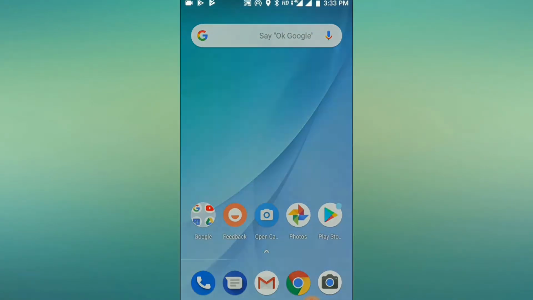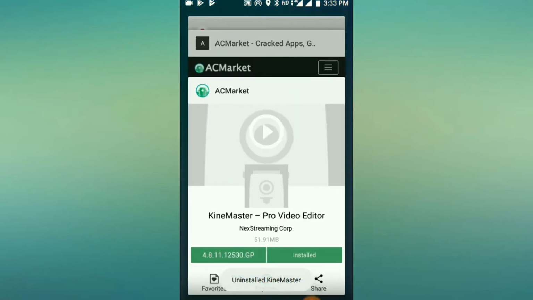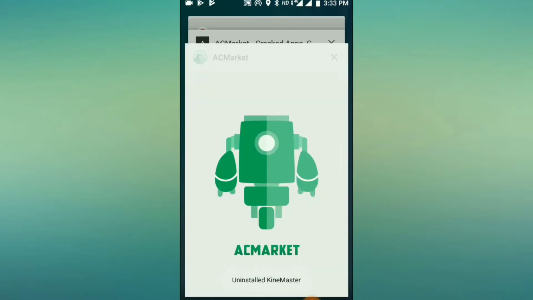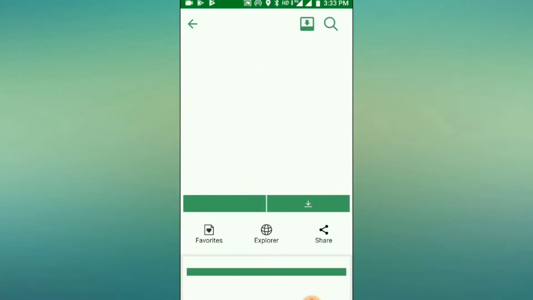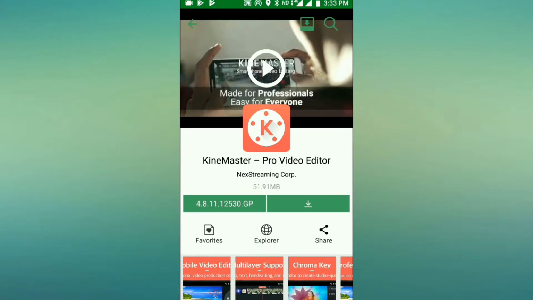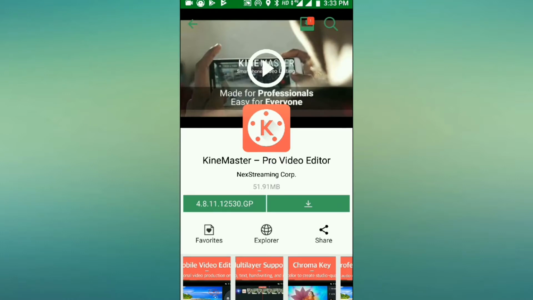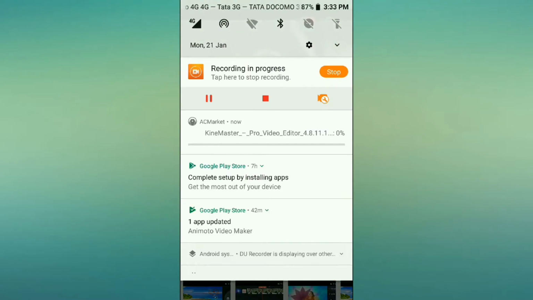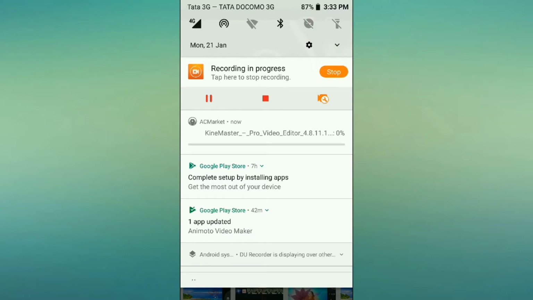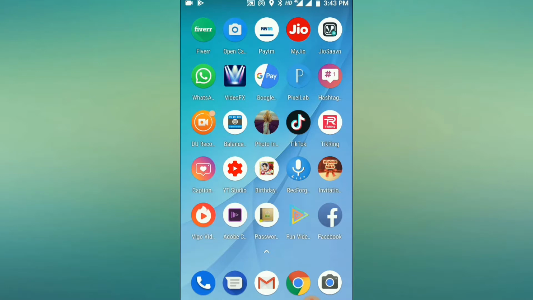So if I download the new Kinemaster from the AC Market APK, okay, I show you guys now downloading. So I just click on the download and okay, I just click on the okay, and the app says downloading, I think. Yeah, now Kinemaster is downloading. So guys, the Kinemaster is now installed.